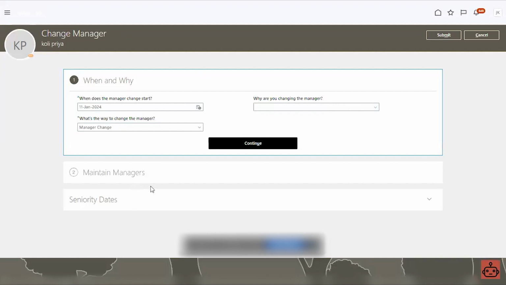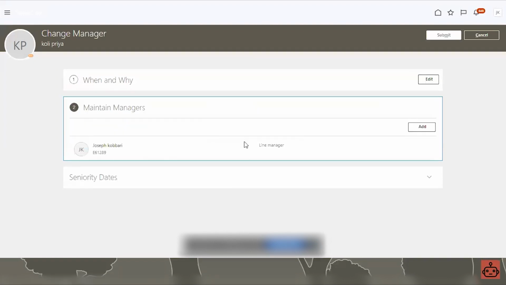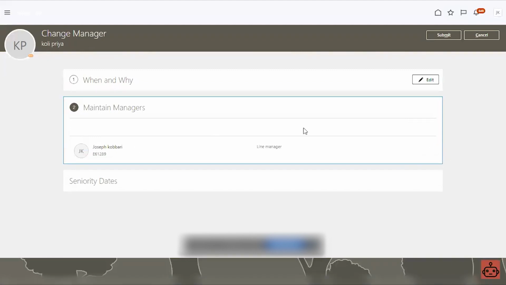So here we do have three options. We can select which date we can change the manager, and then what is the action for that, and then next one is why you are changing. I'm just selecting a just addition of assignment for manager. From here, currently the manager is Joseph Kabari, and I would like to change this manager to a non-worker.